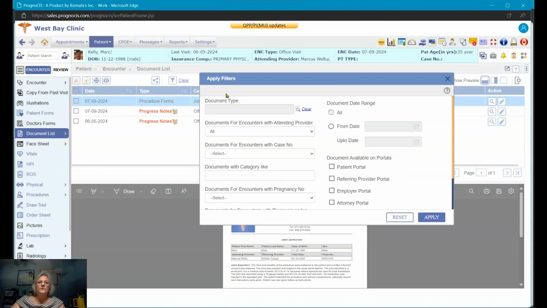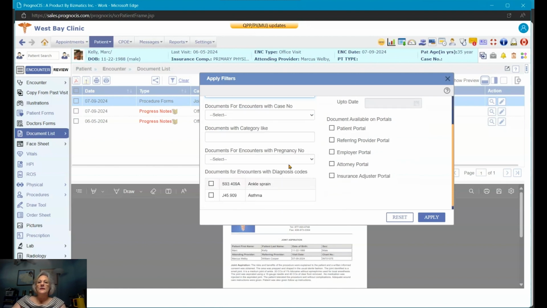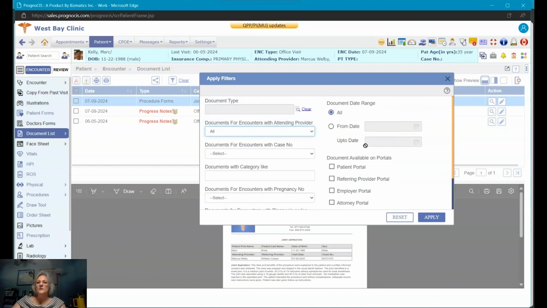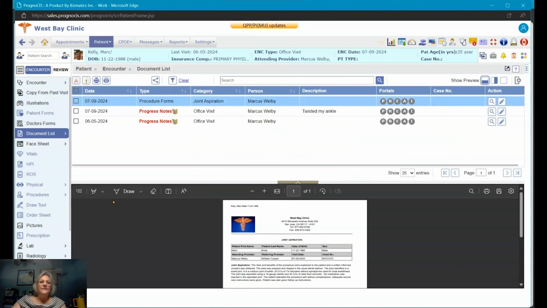And then I do have a filter where I can filter out my documents by provider, by case number, by document type, category, pregnancies, diagnosis code, date ranges, and also see what's been put on specific portals. And that's all there is to it.